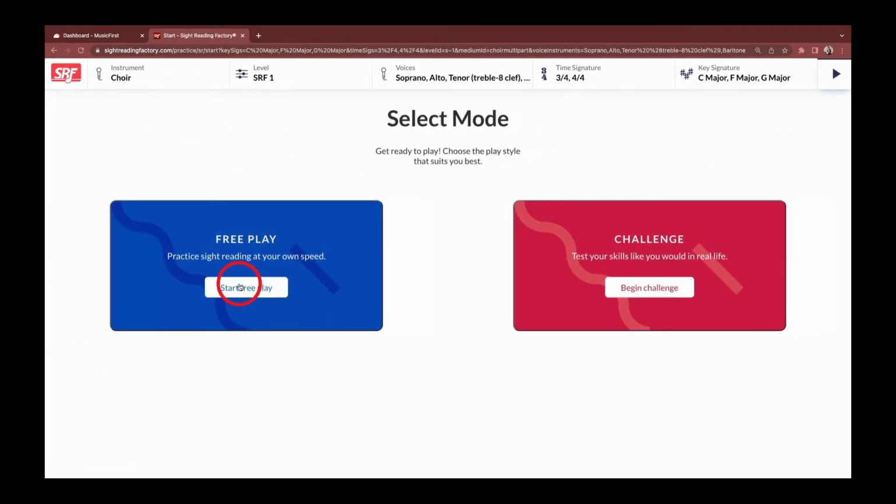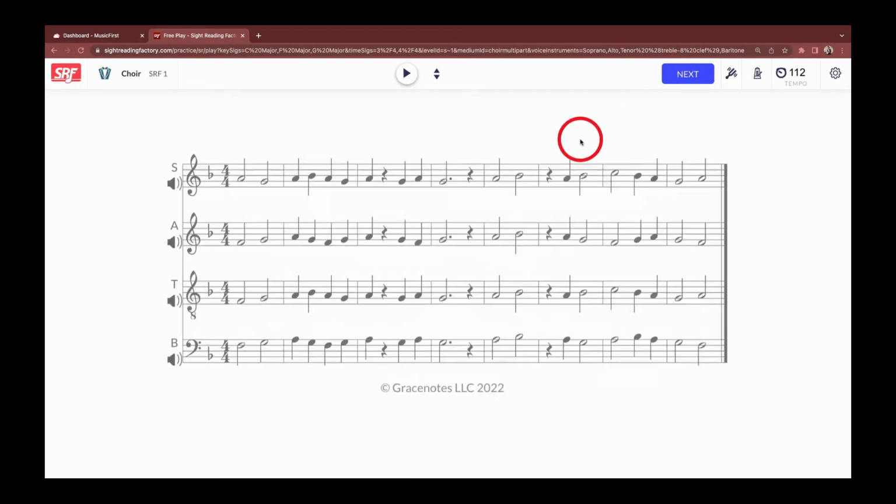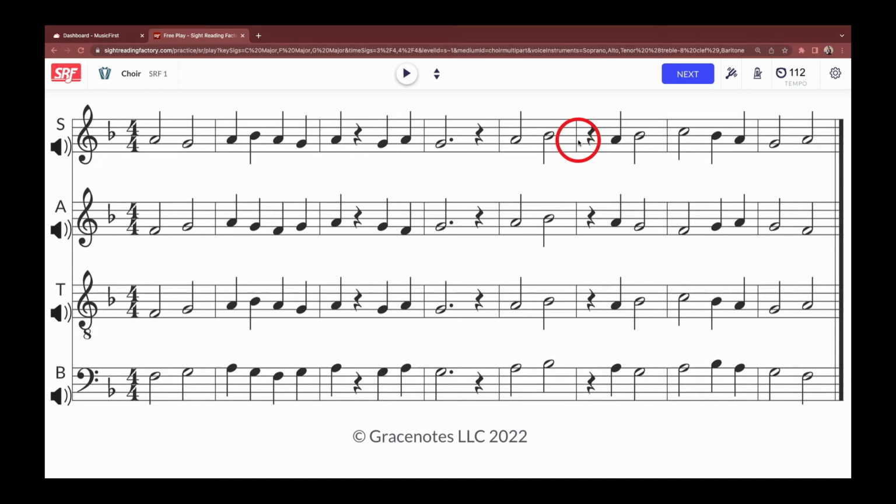Free play is infinite, ongoing sight reading practice. So imagine your students walk in, they begin setting up their instruments or warming up their voices, getting into position, and there is a sight reading exercise for the entire ensemble pulled up on a smart board or a projector. Once everyone's settled in, you count them off, and you start your rehearsal with a sight reading exercise. Every time you click next, you get brand new notation within the parameters that you have designated.